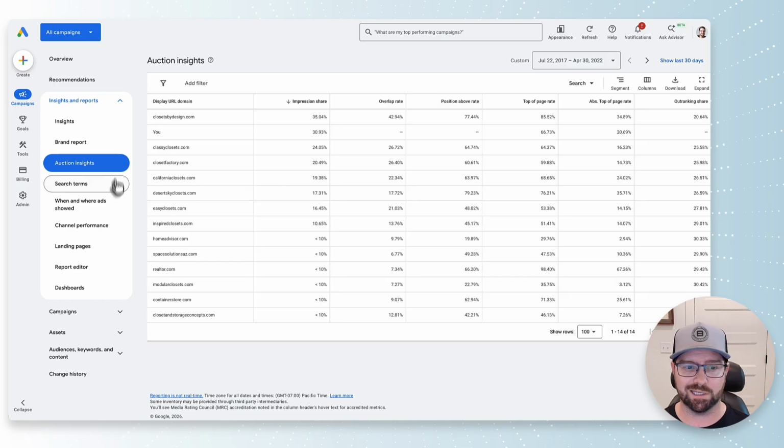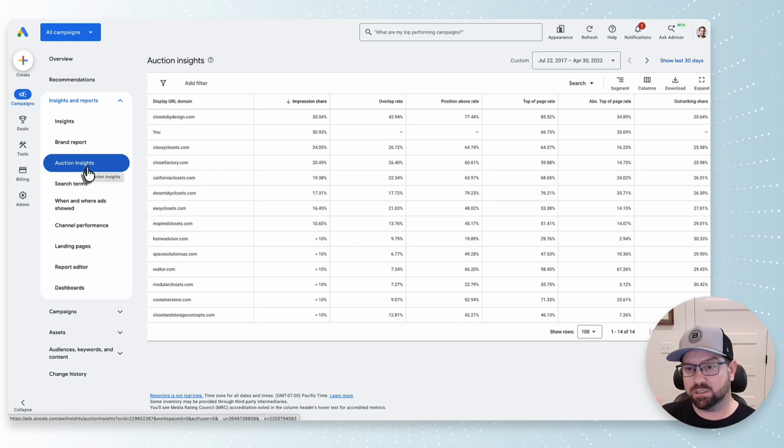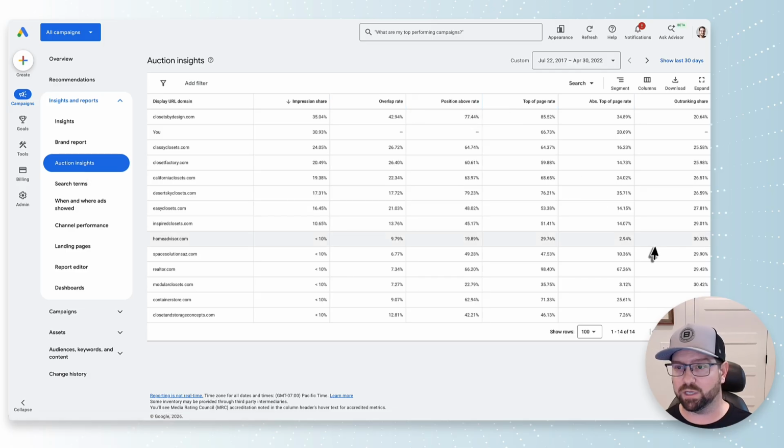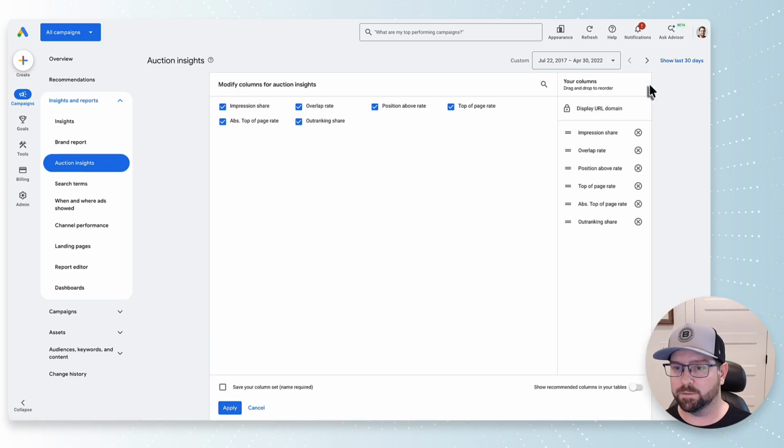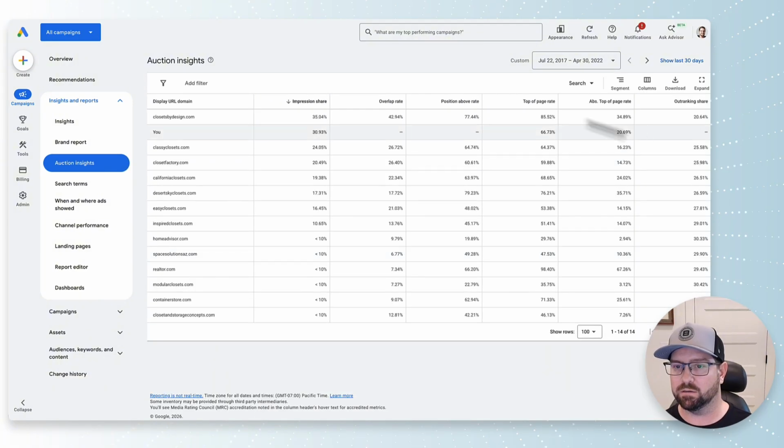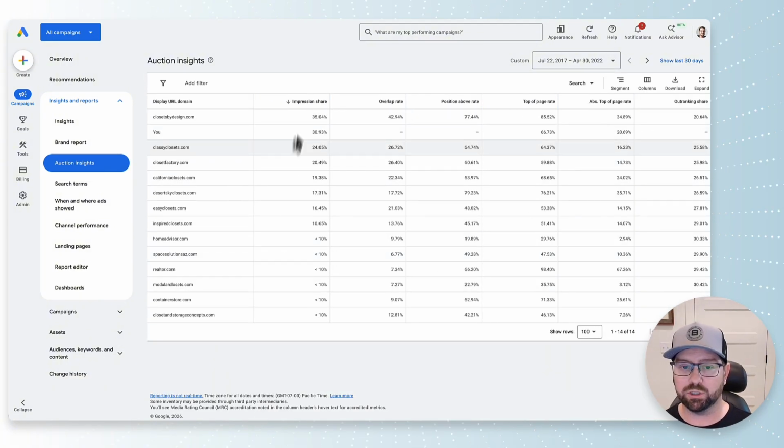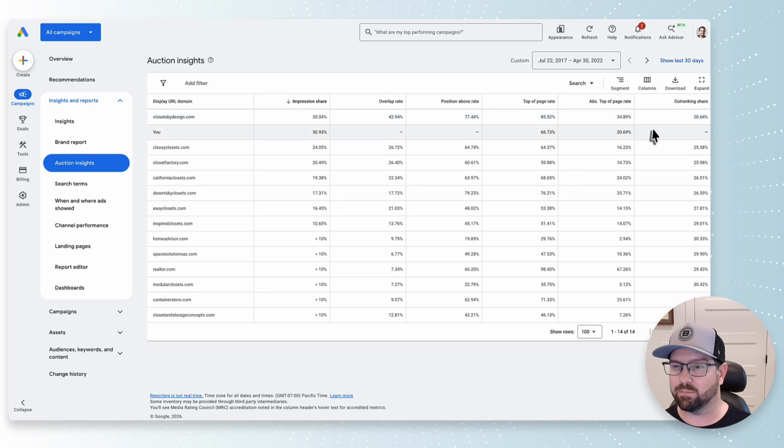But first, to get here, we're going to go to campaigns, and then under insights and reports, you'll see auction insights. When you click on this, you're going to see this whole table here. You might have to add some additional columns if you don't see everything that I'm seeing here. But there should be a few columns: impression share, overlap rate, position above rate, top of page rate, absolute top of page rate, and outranking share.